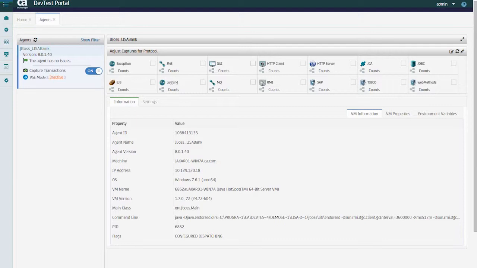If you're not really sure which protocol you're interested in capturing, I recommend that you first start exercising your application and monitor the counts to see what protocols are available for you to capture. In a separate window, I exercised the Lisa Bank application, and it generated quite a few transactions which show up as counts in this window. So now I know that I have data available for these 5 protocol types.